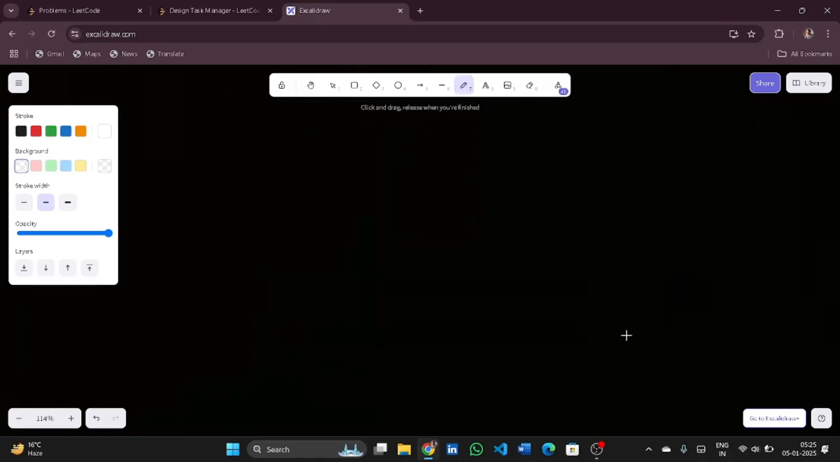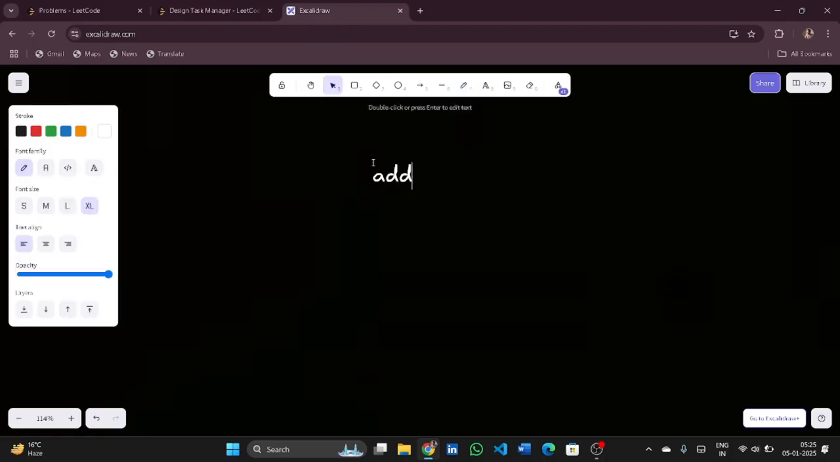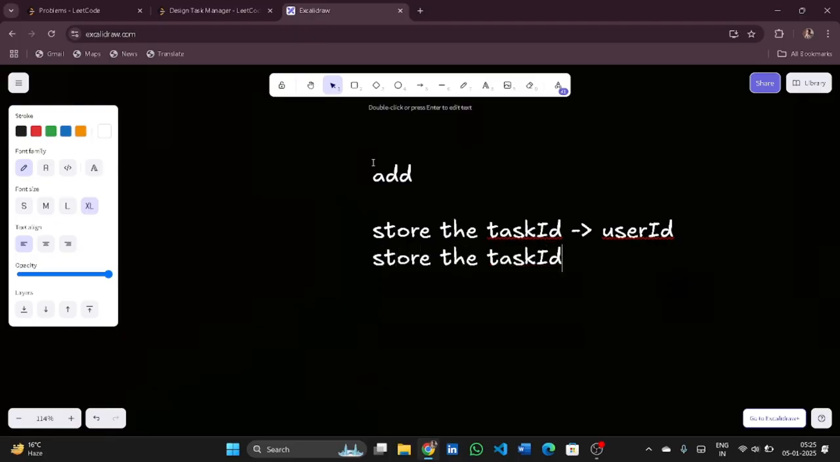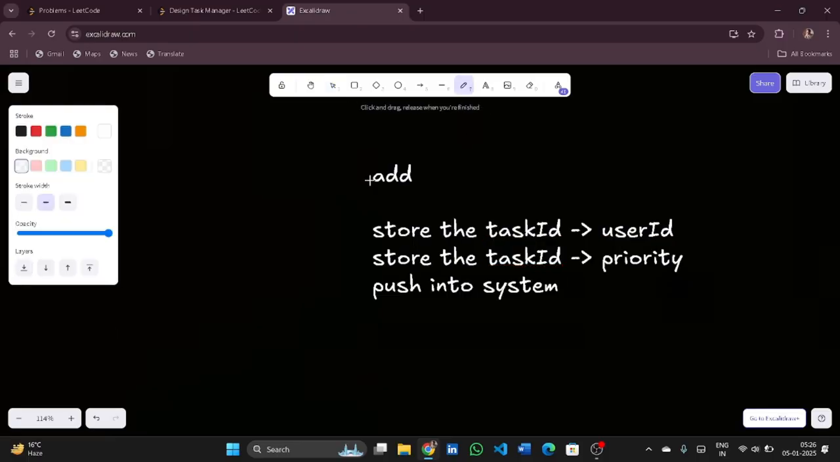But wait, the approach is not yet completed. The first thing which we are gonna do in add is store the task id in the user id, and do the same thing, store the task id to the priority in another data structure. Now push into system. This is how you complete this add function.